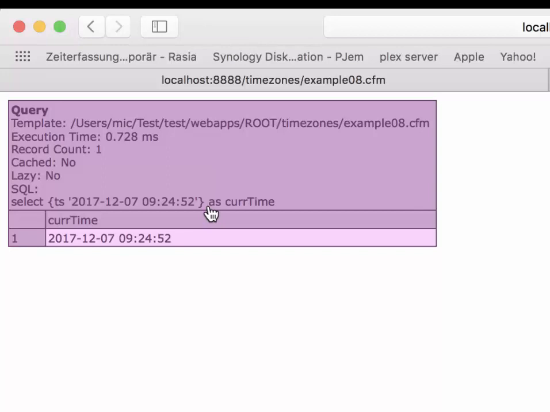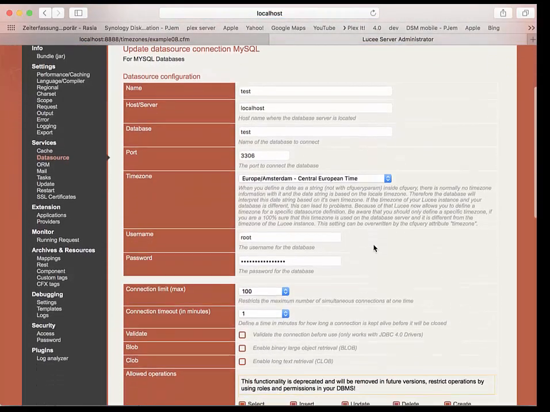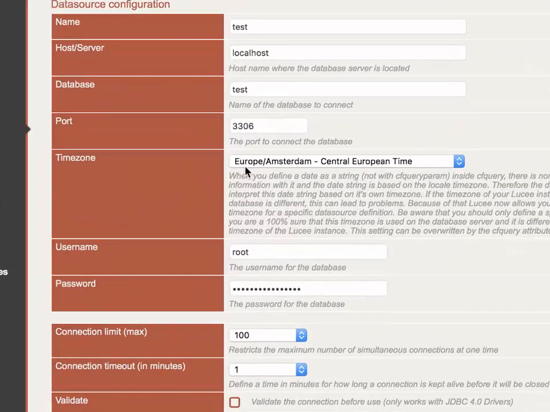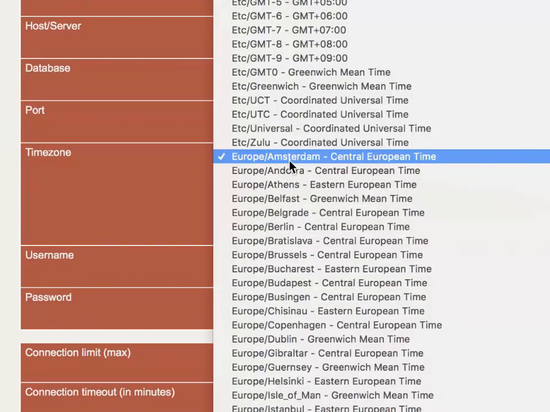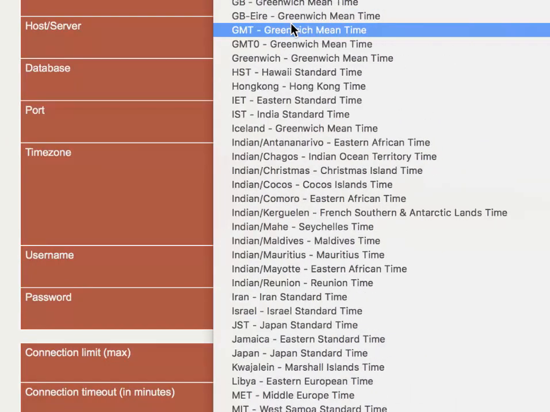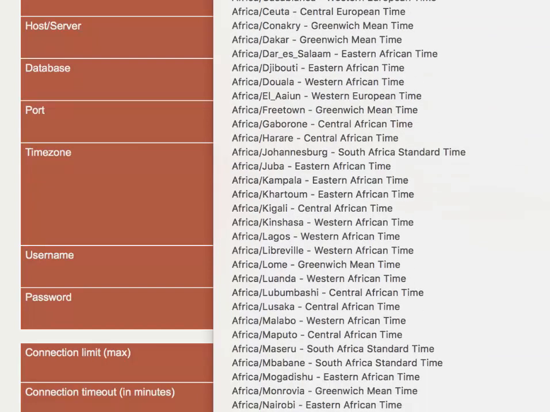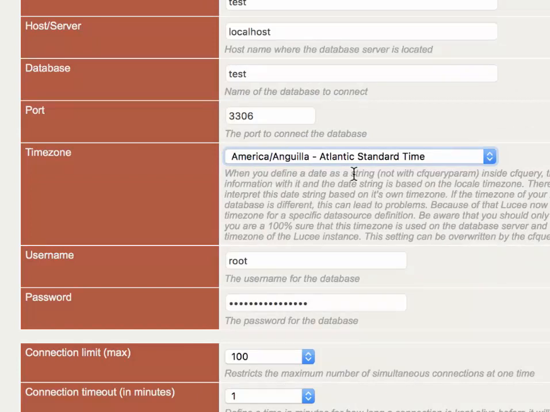That can differ from the time zone we have defined in the Lucee installation. Maybe the server is in a different place, so that can be different. To counteract that, we have added a feature to Lucee that you can define a time zone. That's the time zone you use for the server. So let's say the server is somewhere in America. Then I can set a different time zone.